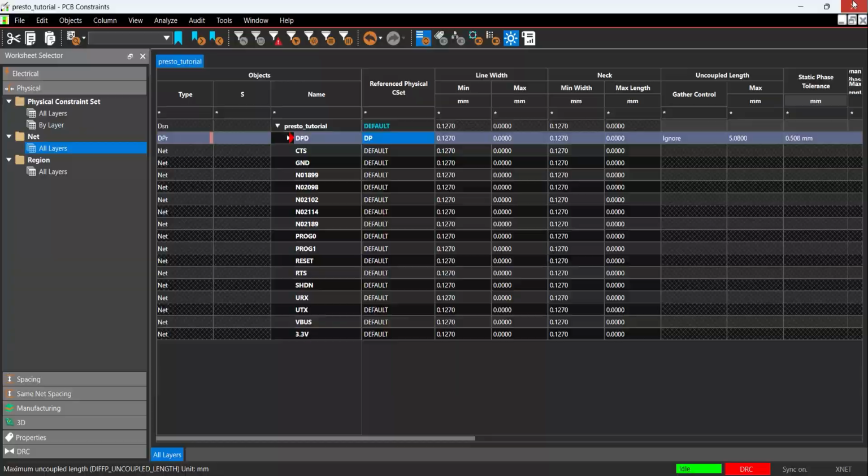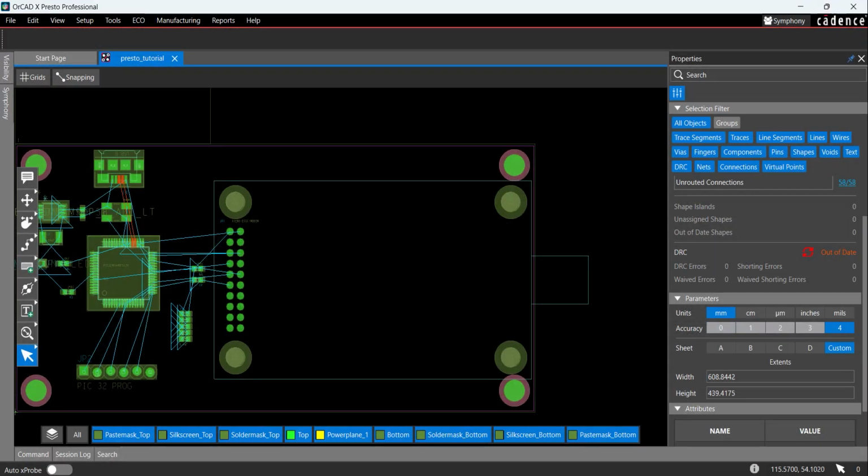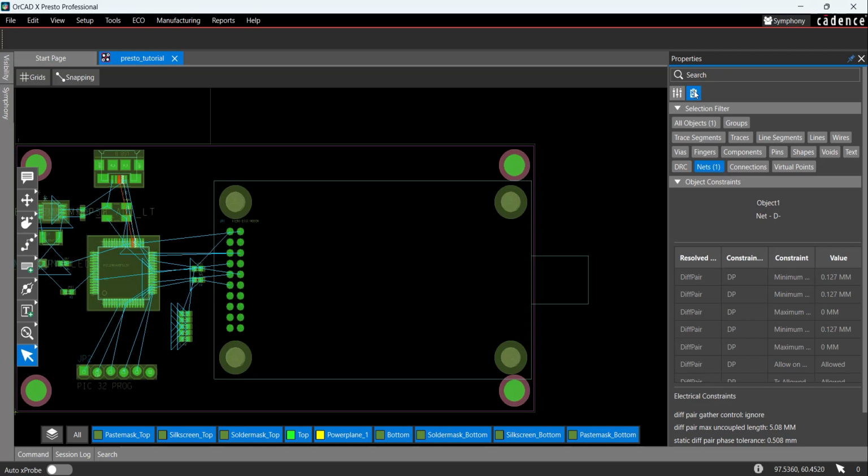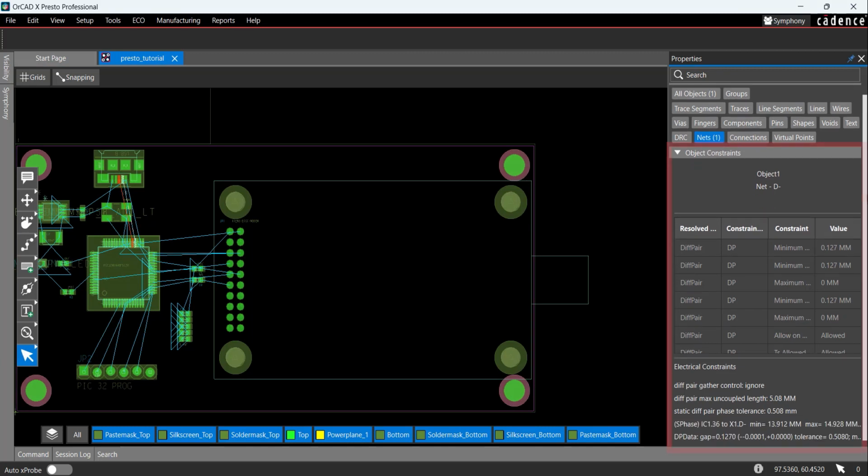Within the OrCAD Presto canvas, constraints can be easily reviewed. In the Properties panel, select All Objects to turn off all objects, then select Nets to filter only net objects. Select Net D- from X1. Select the Constraints mode in the Properties panel. The physical and electrical constraints for the differential pair are shown. Select All Objects under the Selection filter to turn on all objects.